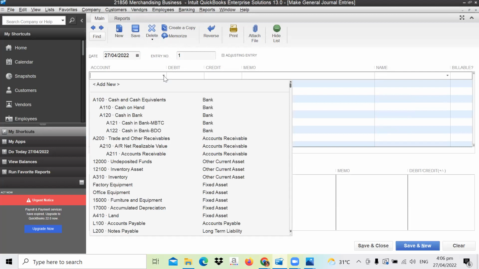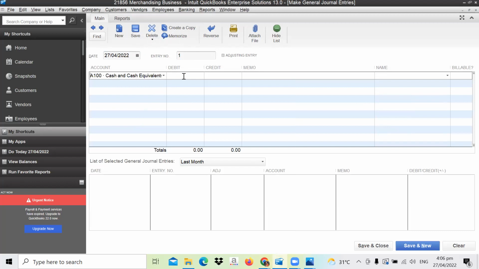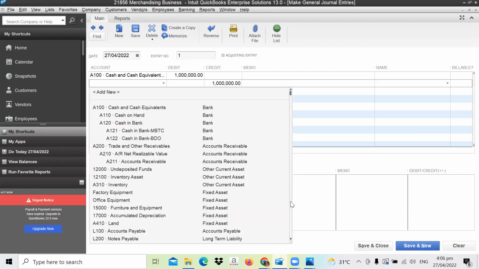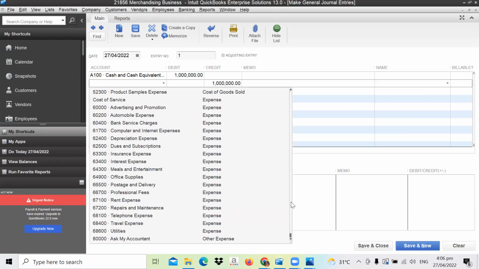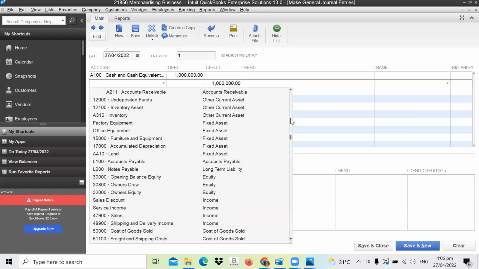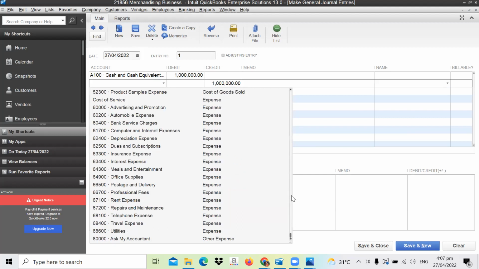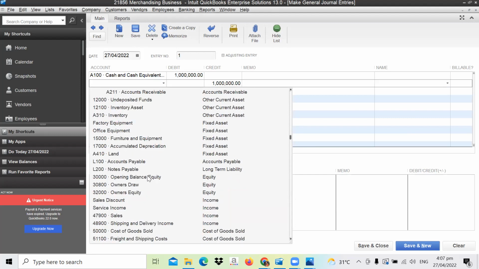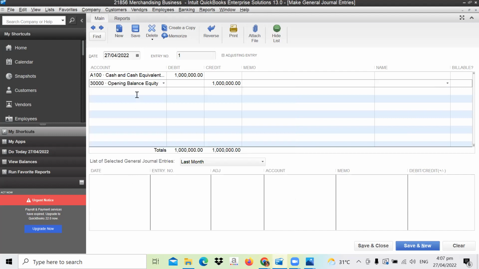We will debit cash in bank in BTC. Let's say our initial investment is 1 million. Okay. And then we will credit an equity account. So let's check if we have an equity account here. I guess we only have opening balance or owner's drawing, owner's equity. Let us just use this one, opening balance. Later on, we can rename this one.